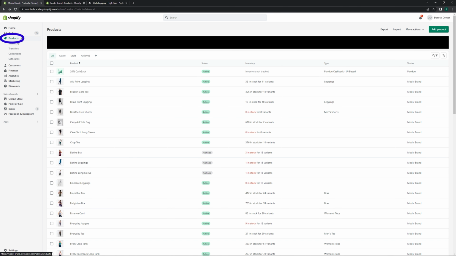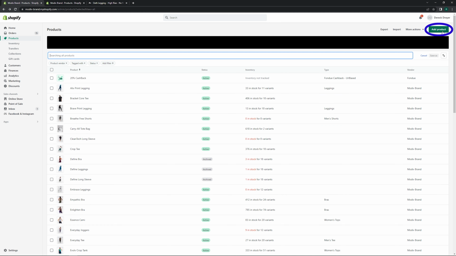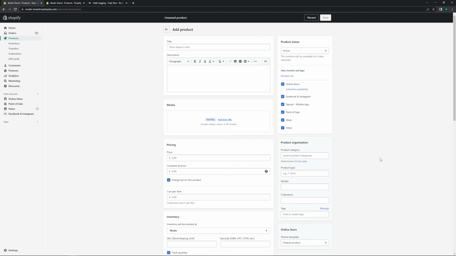Today I'm going to show you how to create a product in Shopify. Let's get started. Alright, so you're going to want to click products on the left hand side. This will open up your product overview, show you a quick snapshot of all of your products. We're going to click add product at the top right hand corner. This will bring you to the product creation page.